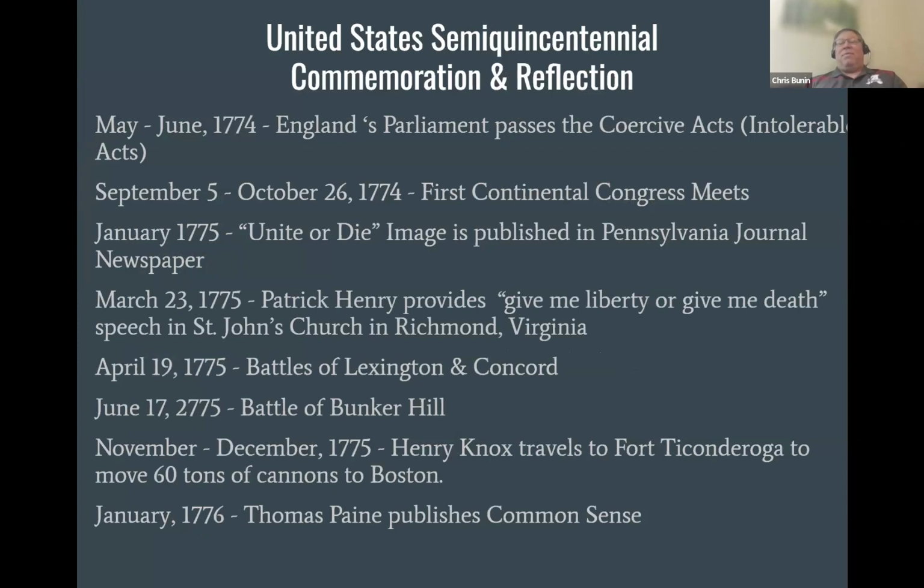We are partly funded by the Virginia Geographic Alliance's initiative to commemorate USVA 250 and the semi-quincentennial of U.S. independence, 250 years. We shared this timeline before, but we're right in the heart of beginning 250 years of reflection and commemoration of U.S. and the 13 original states' independence. Just this past month, the Unite or Die political cartoon was published in a Pennsylvania Journal newspaper, and we see that image in a number of different contexts in our society. You can also see the other events we've been commemorating throughout the 2024-2025 school year. This series is part of that initiative.